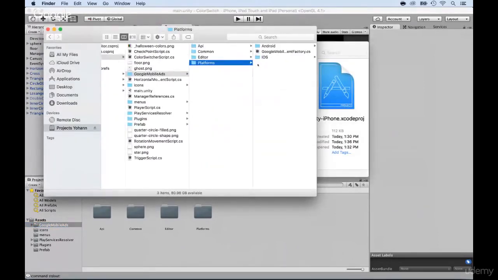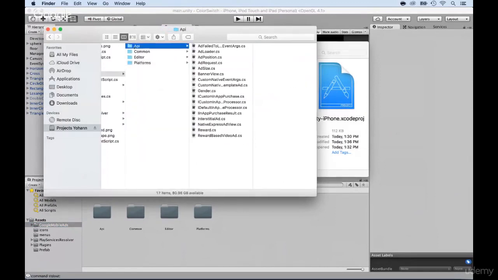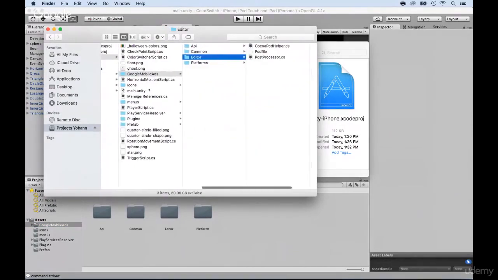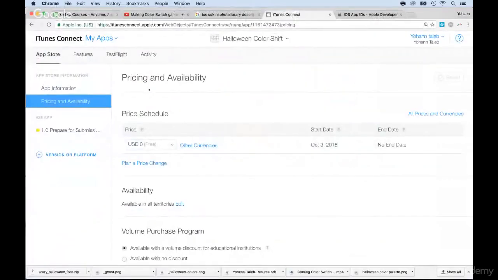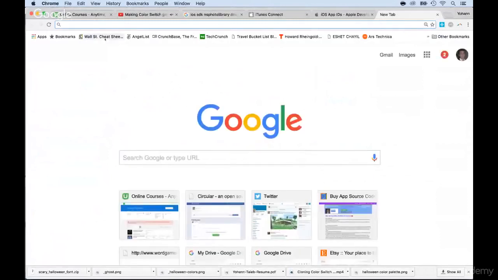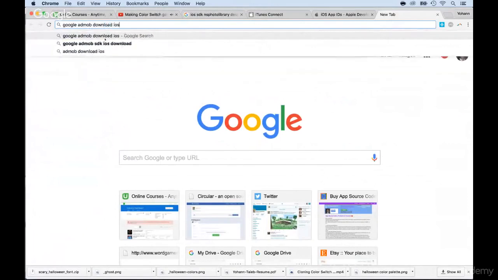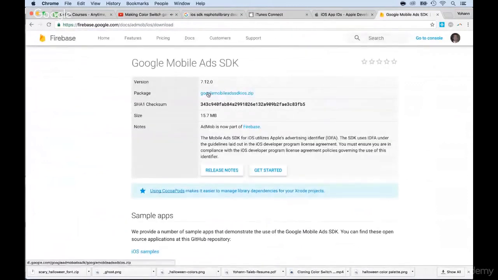And here, click on Platforms, then iOS. Oh, actually, that's not it. So where is it? API, Common, Editor. No, I guess it's not part of what it is, and that's why it cannot find it. That's okay. I'm going to show you guys how to do that. I'm going to the web, and inside of the web, I'm going to look for Google AdMob download iOS. Right? So Google AdMob download iOS, and I'm going to click here.